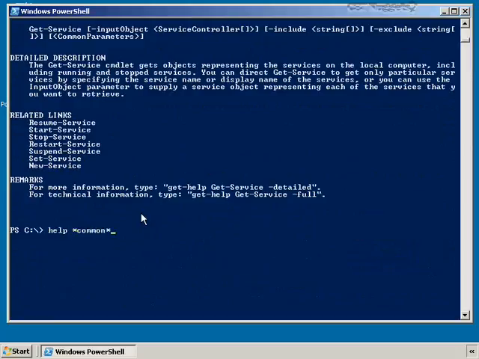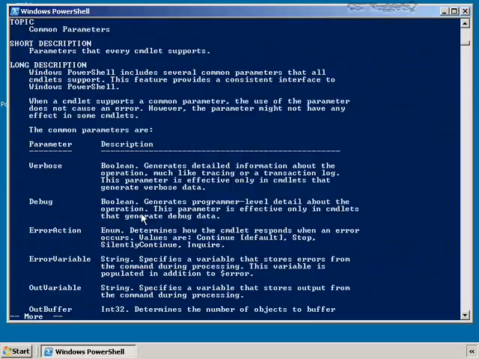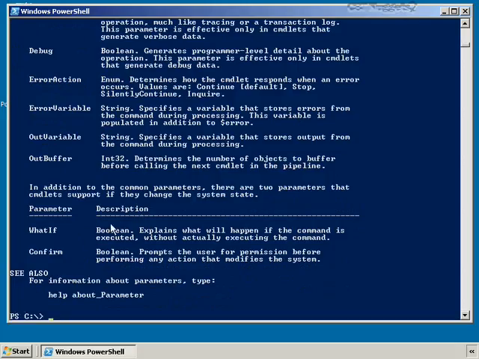Help *common*. And it turns out there's a help topic about common parameters. These are parameters that every cmdlet supports. When a cmdlet supports it, the use of the parameter does not cause an error. However, the parameter might not have any effect in some cmdlets. We've got Verbose, Debug, ErrorAction, others. Oh, and here's the WhatIf and Confirm. These are supported by cmdlets that change the system state.